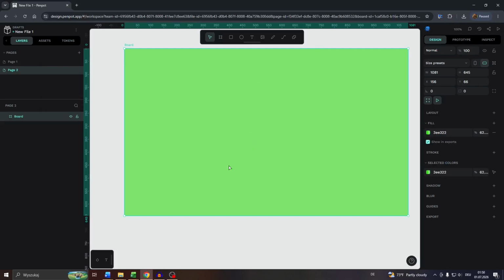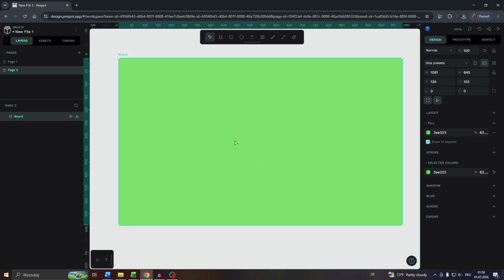In this tech tutorial video, we're going to show you how you can resize components and elements on your website designs on Penpot. So let us dive into this.